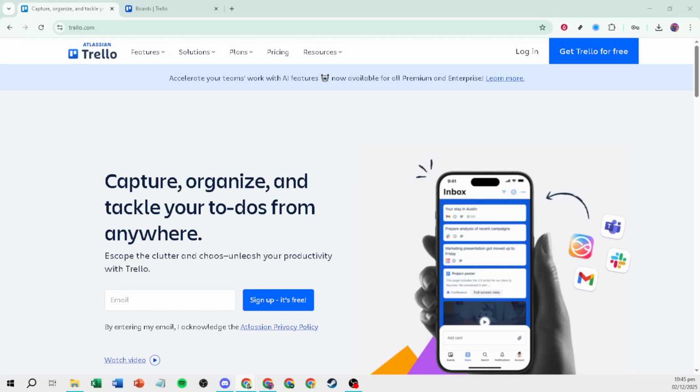In today's video, I'm going to teach you how to create multiple workspaces on Trello in 5 minutes. To begin, sign into Trello using your browser or the desktop app.